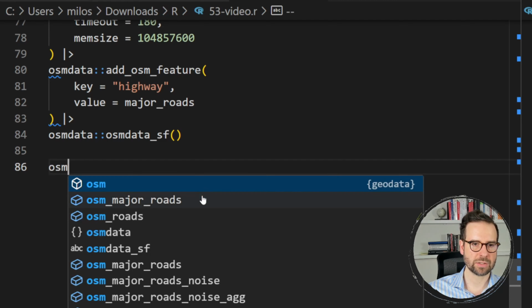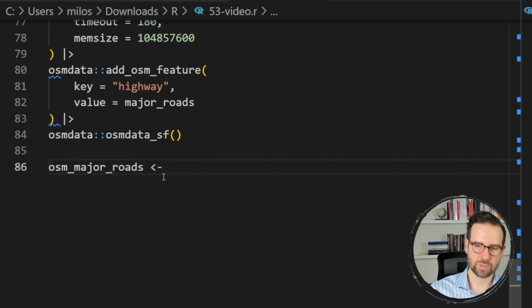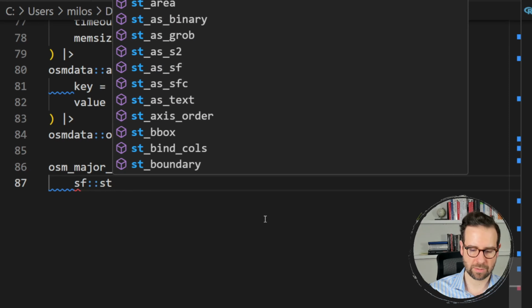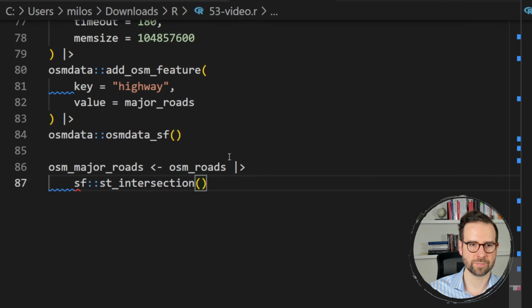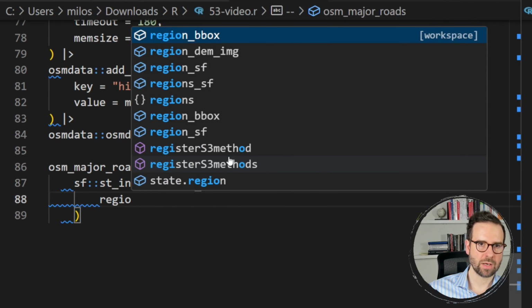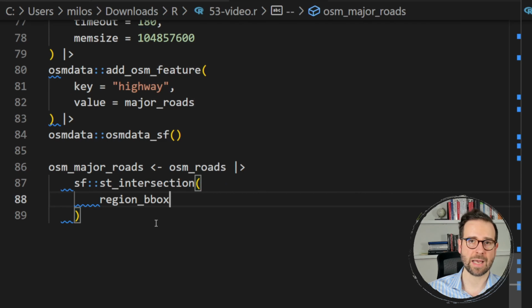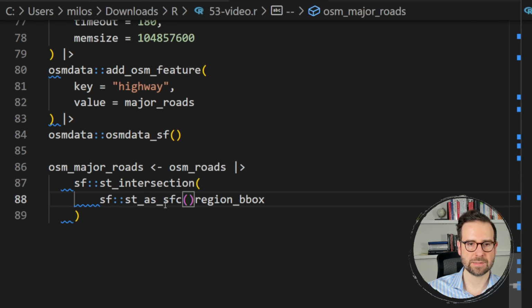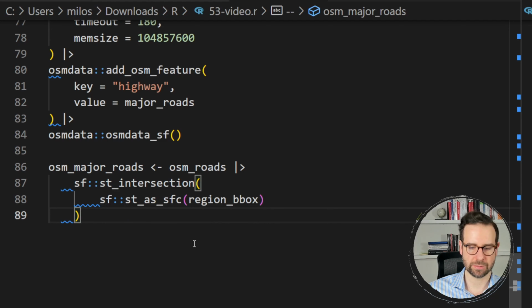So let's go ahead and work with a new object here. Of course, we will pass this OSM roads into a pipe, and then what we need to do first is some cropping. We can use ST intersection and simply intersect with our region bounding box. But the region bounding box at the moment is not a polygon. So we first of all need to coerce it into a polygon within this ST intersection. We can just write the function ST as SFC and then put the region bounding box within this. All right, so this is going to intersect.